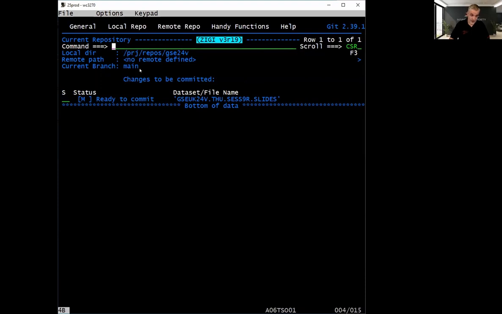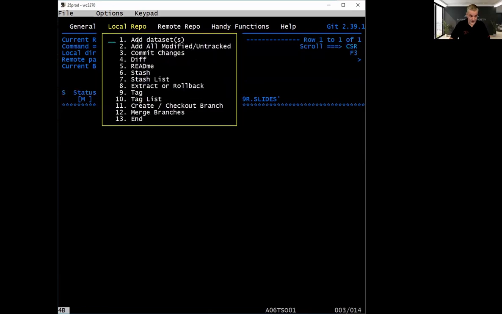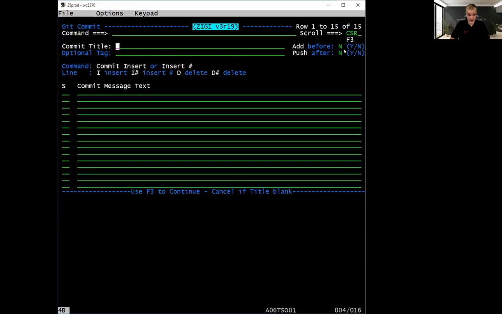So you can use command line interfacing if you've been a more seasoned Ziggy user. If you are not, you can just use the pull down menus and see what option you want to do. In our case, we're going to commit. We get a nice screen where we can give our commit title, we can add a tag, we can add more commit messages to it if we want. Demo first commit.